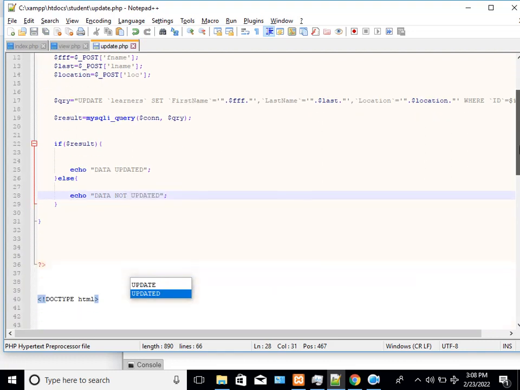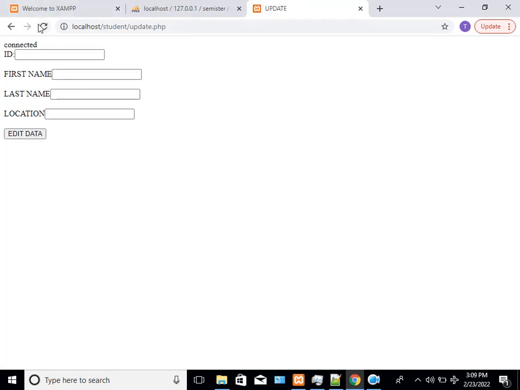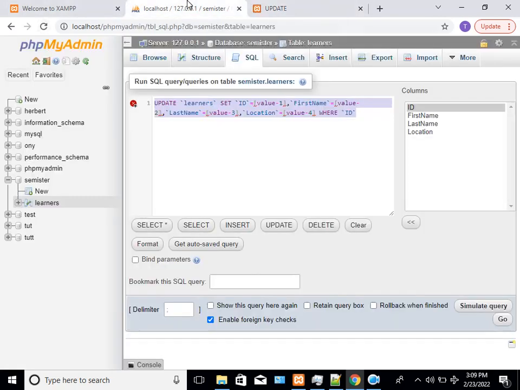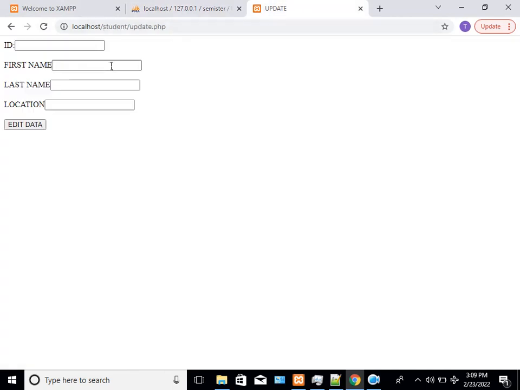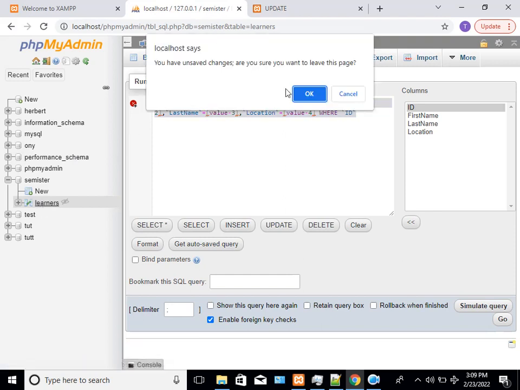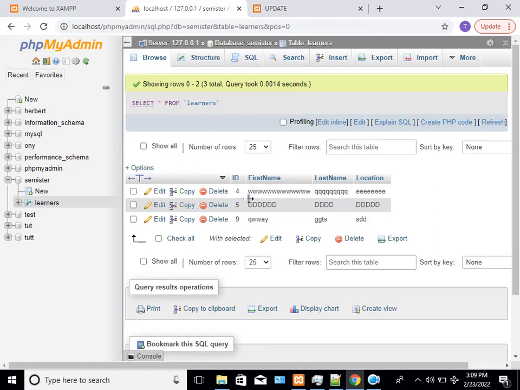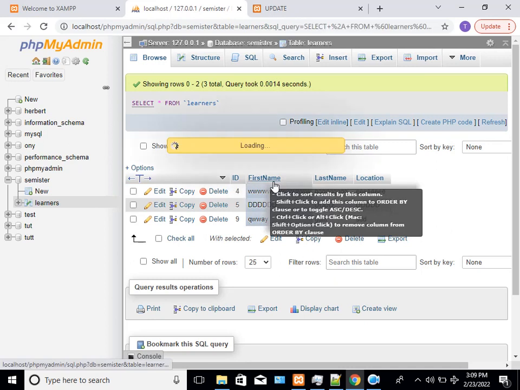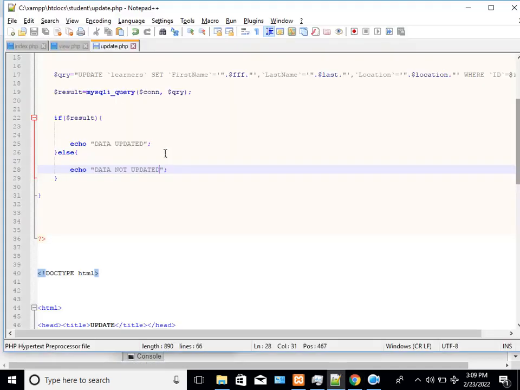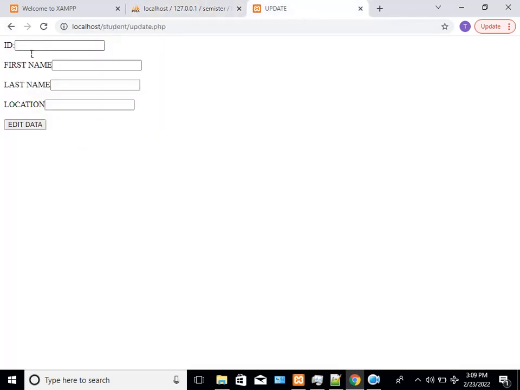Now let's first test the code. Okay. Let's choose what to update first of all. This is our table. We browse it. Okay. Let's update a person with ID 4. This person. So we're going to update from there. From this way. Say ID 4.